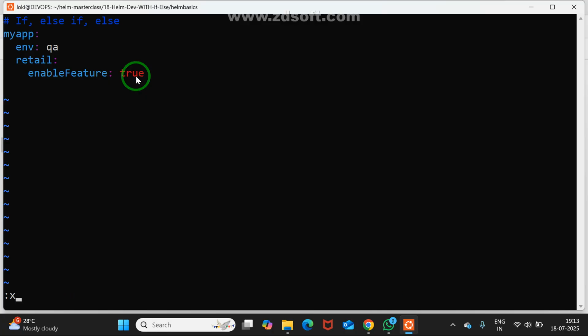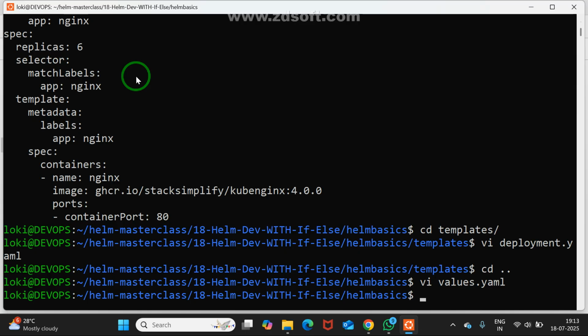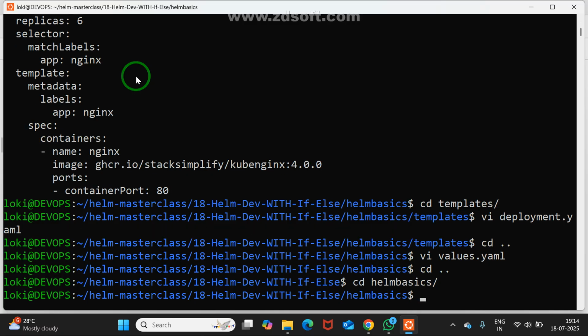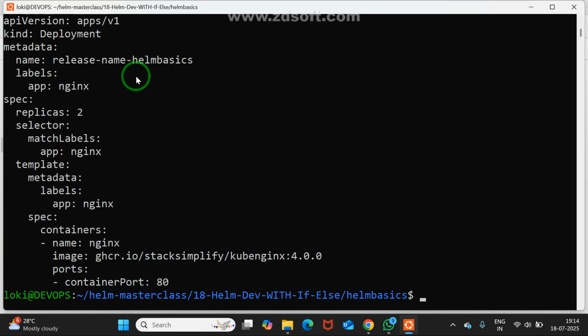Shift colon X. And now quickly, one step back, up arrow, up arrow. Now I need to enter here only, right? cd helm. Good. Now template. Yes. Now check it. Am I getting 2 or not? Yes, sir.